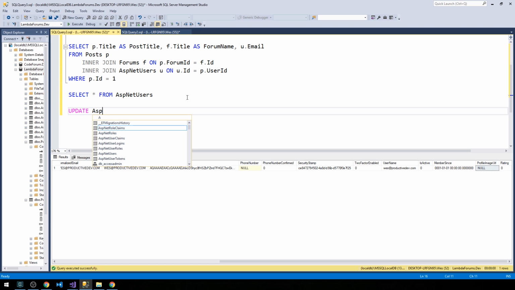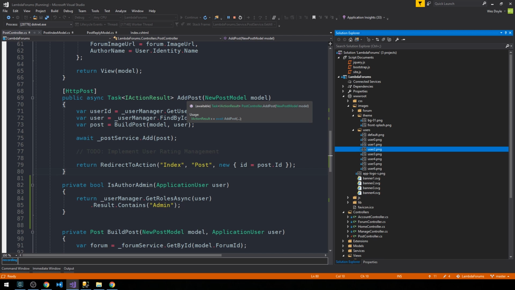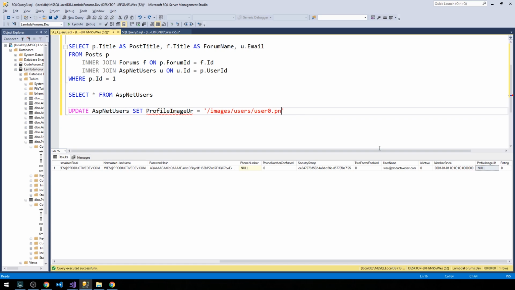So we'll just say update ASP.NET users set profile image URL equal to, and in this case it's going to be the relative path to our image from our static files directory. So it'll be images/users, I believe. Yeah, users, and then we'll just say user0.png. Okay, and just correct a spelling error here.